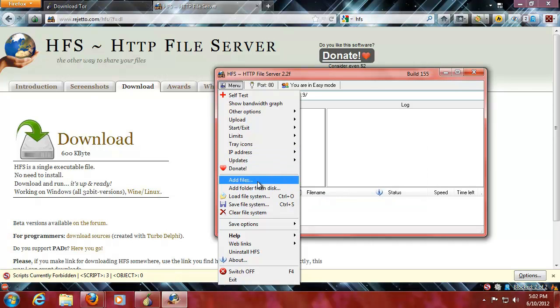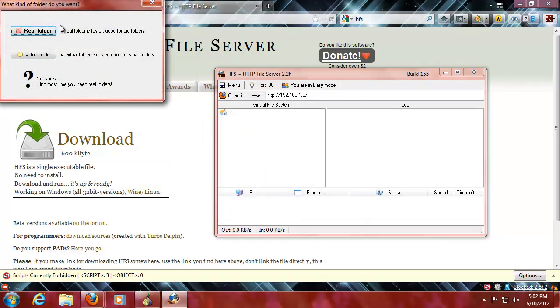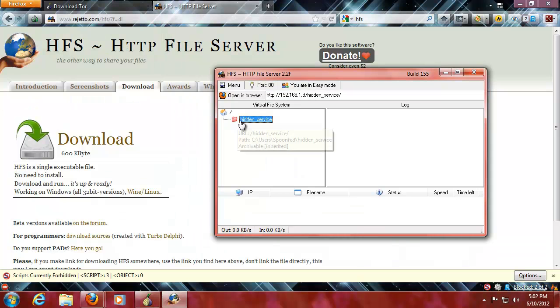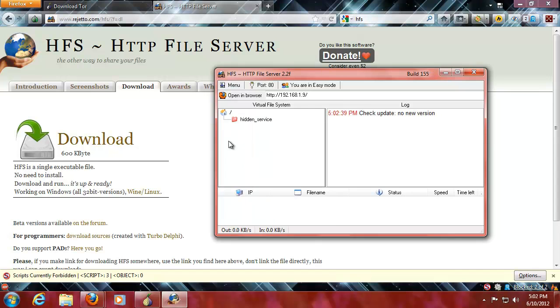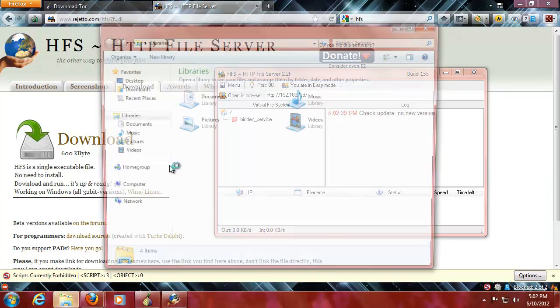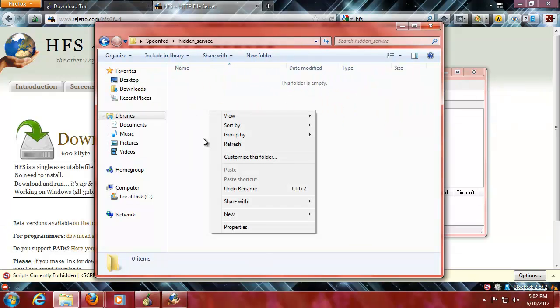And that's good. So we will add a folder, and basically what we'll make is a hidden service folder. So we'll do like that, and we'll say that it is a real folder. So we'll have a real hidden service. There's nothing in there yet, so we will add a file to that to display that we did a good job. So we'll just place that in there.